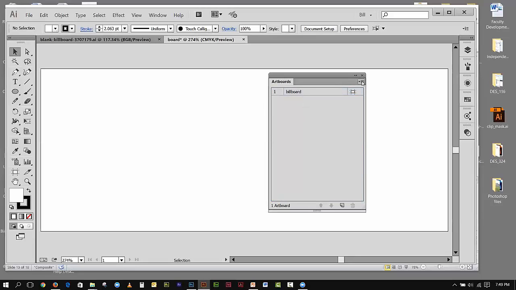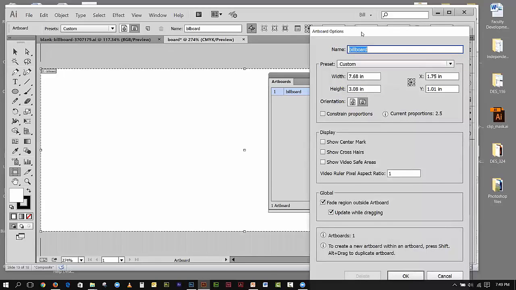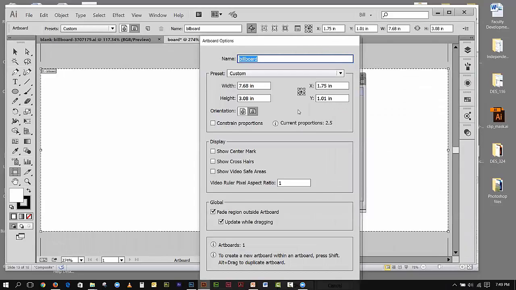Okay, so now this is called billboard. What I'm going to do here is select it, come up here, and go to Artboard Options. Now I get the Artboard Options dialog box, and what I can do here is change the size. Right now it's 7.68 inches. If I want, I can change this to 200%. Let's see if this will work. Then I'll change this to 200%, and I'm going to hit OK.